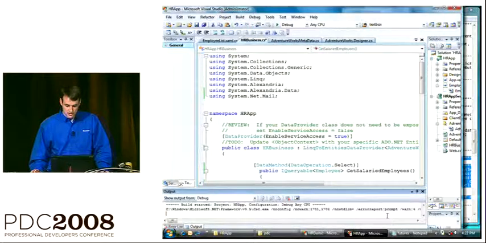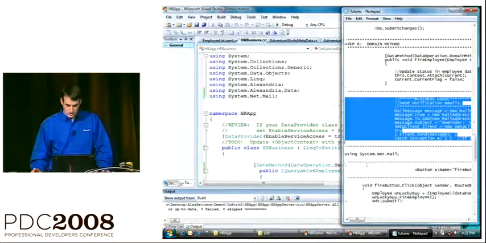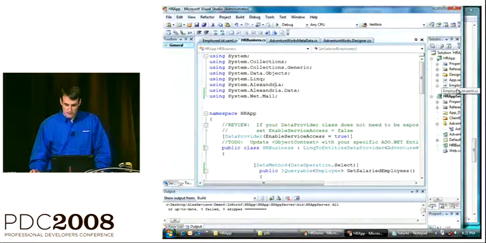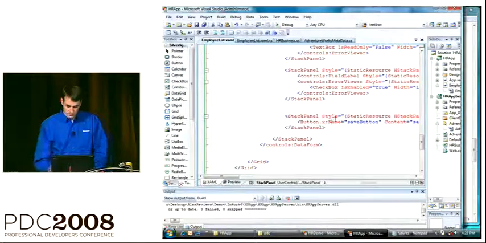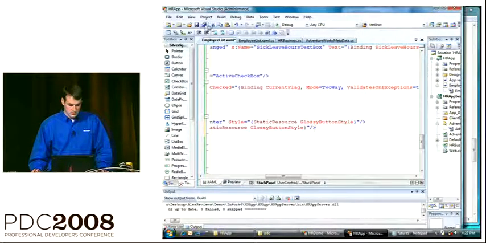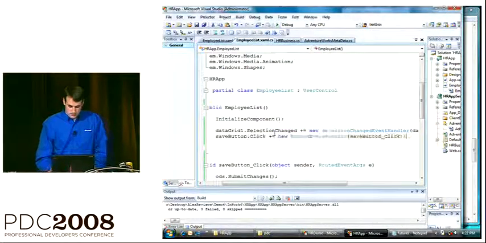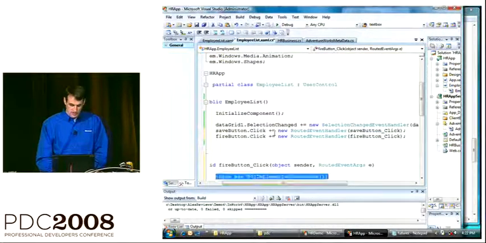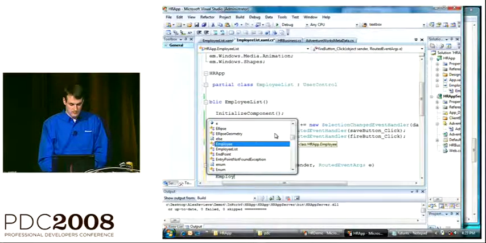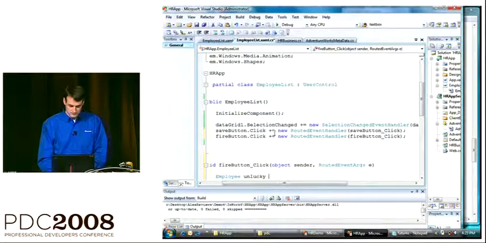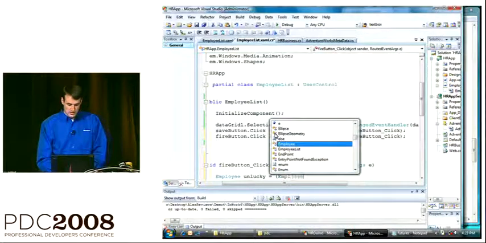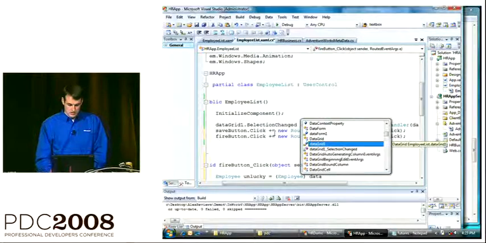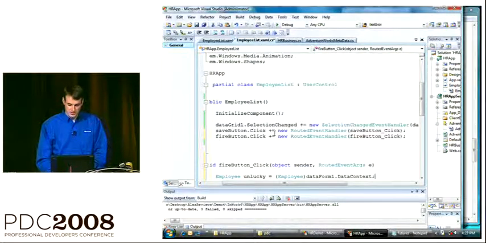So now if I go back to our UI, I'm just going to add a fire button so we can invoke that method right next to our save button. So our fire button, and down here we will new up an employee. We will call him unlucky. And we will get the current employee from our data form's current data context.